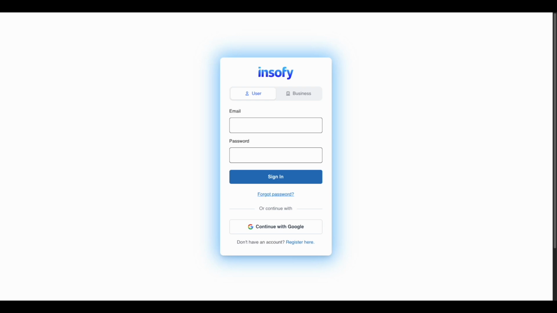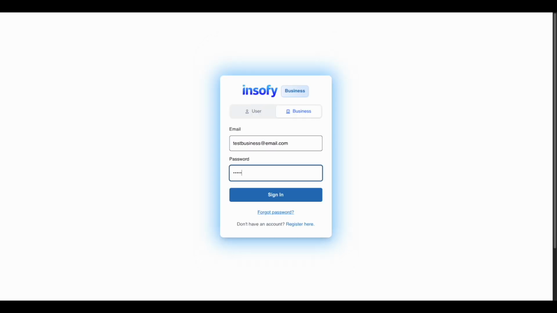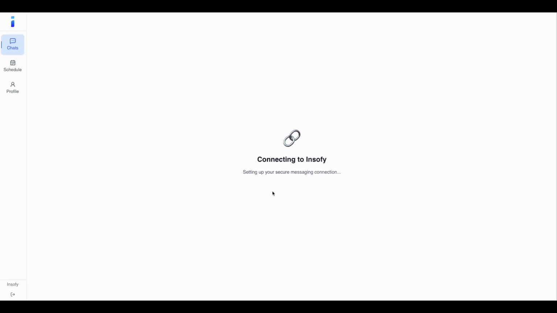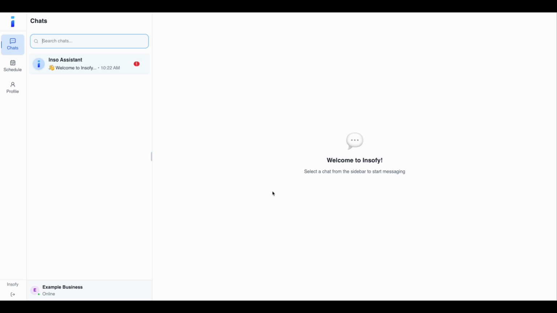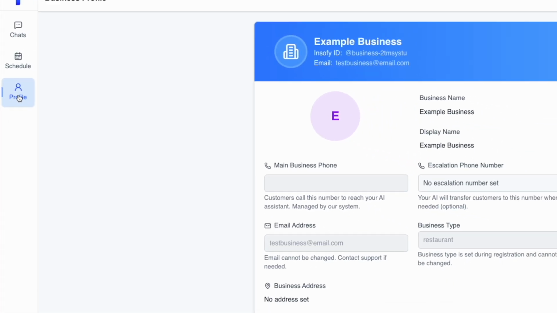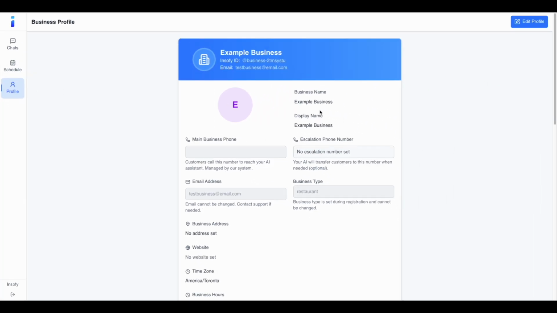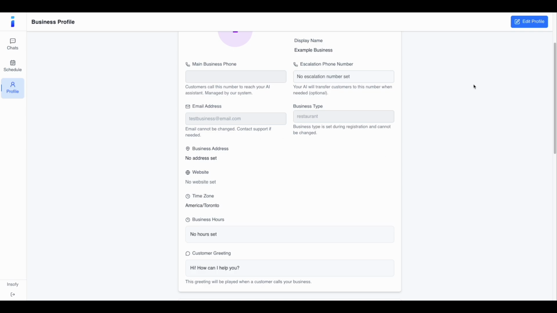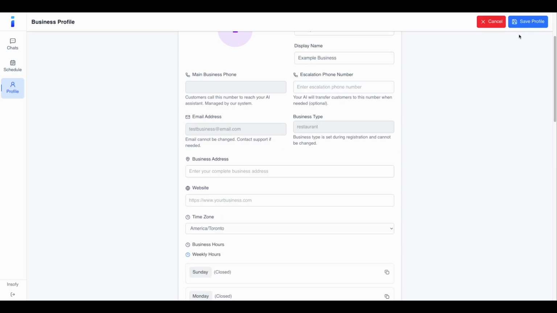immediately. You can start by logging into your Insofy business account using your email and password, and once you're logged in, you'll be able to land on the main dashboard where you can see all of your active conversations and chats. Next, if you look at the sidebar, we'll navigate to the profile page. Here you can verify and update your restaurant's information, including business hours, address, and other contact details.